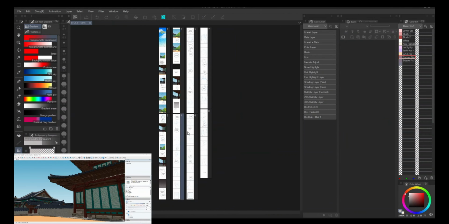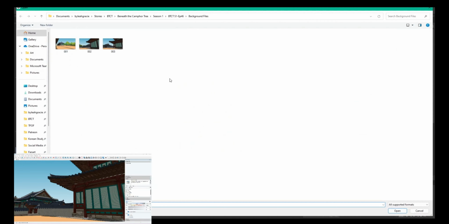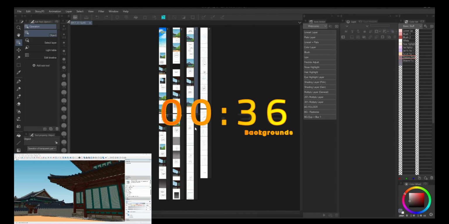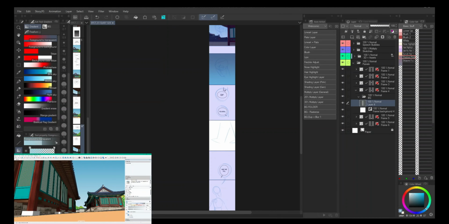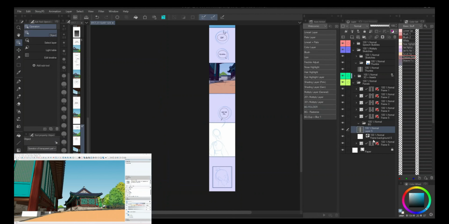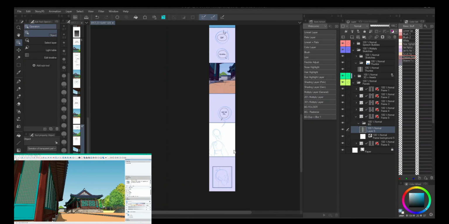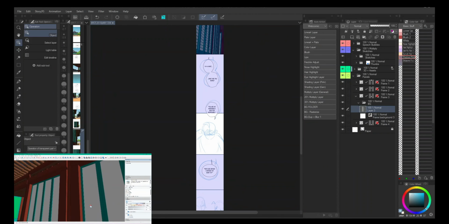After I've set up the file, I usually jump into backgrounds next because this episode is using entirely 3D backgrounds. This stage only took me 36 minutes to complete. However, backgrounds can take anywhere from 30 minutes to 3 to 5 hours, especially if there's more heavy-duty drawing involved or editing the images. I use backgrounds from Acon 3D, which is a website I really recommend for Webtoon backgrounds.